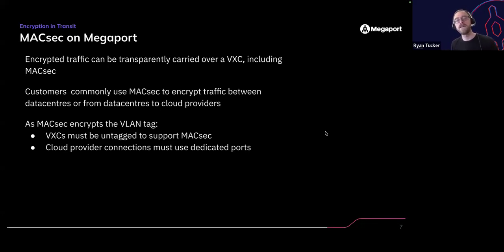The only caveat here is that, as I mentioned earlier, MACsec operating at layer 2, it encrypts the VLAN tag. So it actually encrypts the VLAN ID in the Ethernet frames. And oftentimes customers will use that VLAN ID within their Megaport configuration to be able to choose where traffic goes and which virtual cross connect it gets sent down. So if you enable MACsec and that VLAN ID is encrypted, then Megaport can no longer read that VLAN ID, and so we can't use it to make decisions about where traffic should be routed.